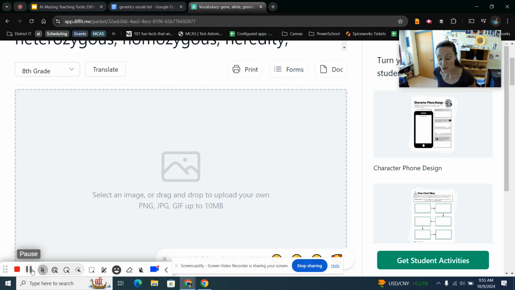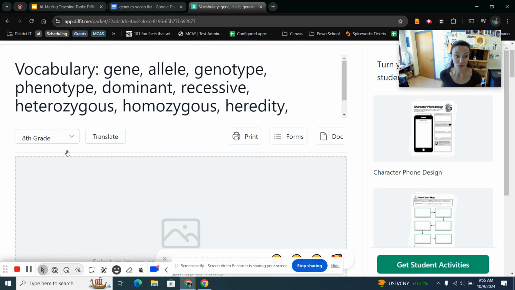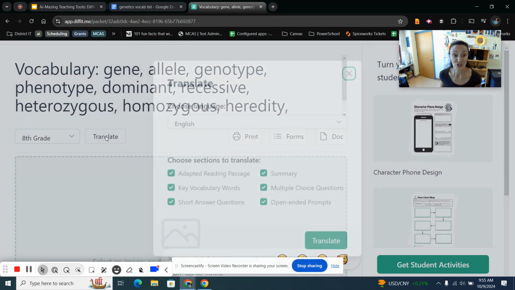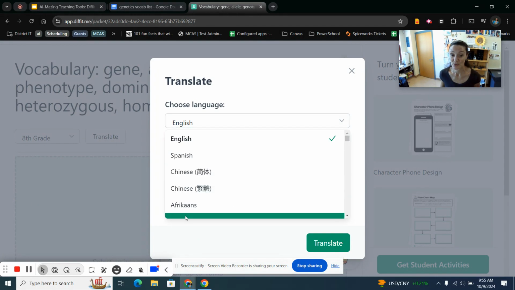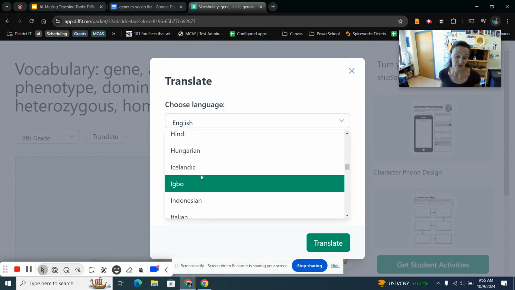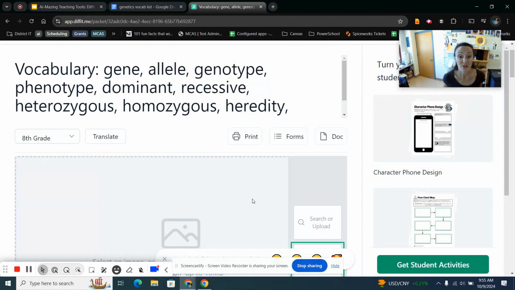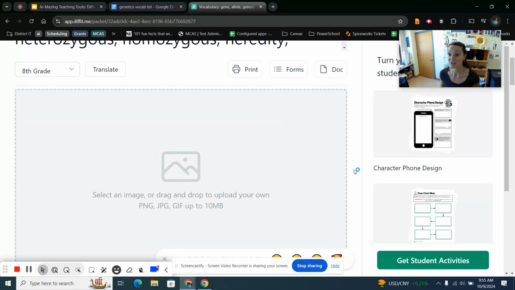All right, I'm back. So it generated a list of resources for us here, 8th grade level. You can still translate if you wanted to print the English version and then translate it into another language. You can print the English version and then decide what you want translated into whichever language you need for a student in your classroom. And as I scroll down here, you'll see the resources that were generated.